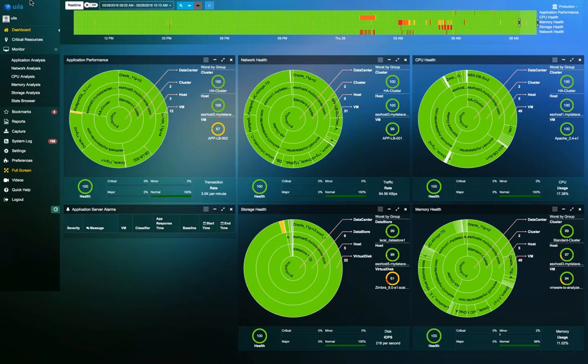So this is more like a single glass pane view where you can monitor the health status of your data center. Sitting at the top, there is the timeline. Obviously, the horizontal line is time, but vertically it can be divided into 5 rows. Each row covers one aspect of your data center. From the top down, it's application performance, CPU health, memory health, storage health, and network health.